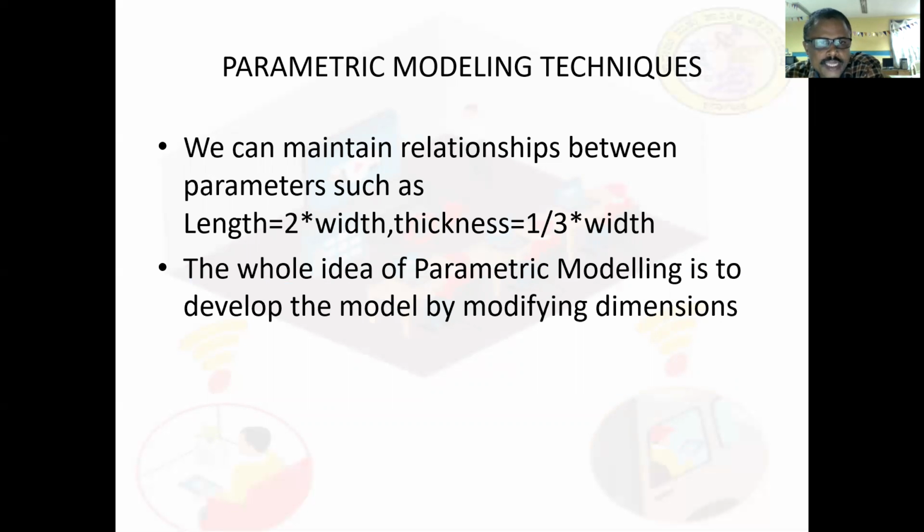Then parametric modeling techniques. This is the second method of parametric modeling. Here you are specifying the equations. Like you can see, length equal to 2 into width, thickness equal to 1/3 of width. These relationships or equations are applied in most of the mechanical design engineering process.